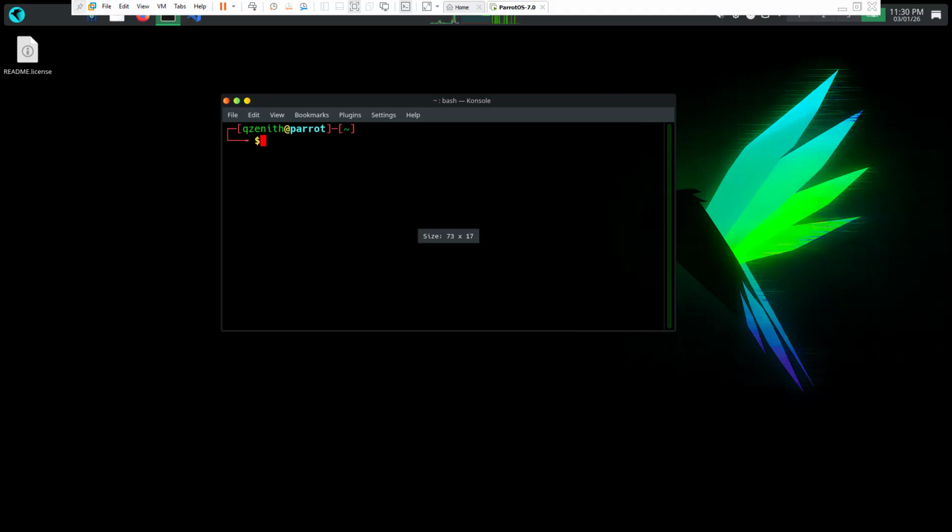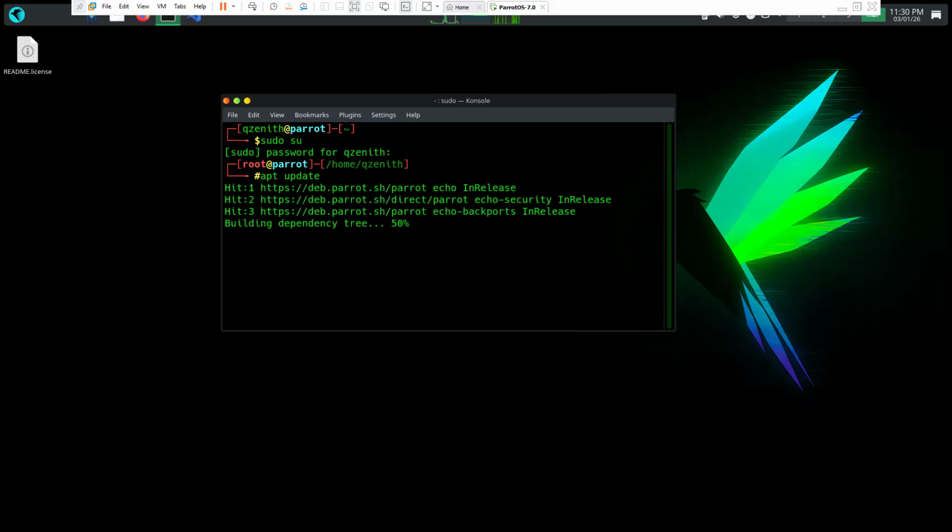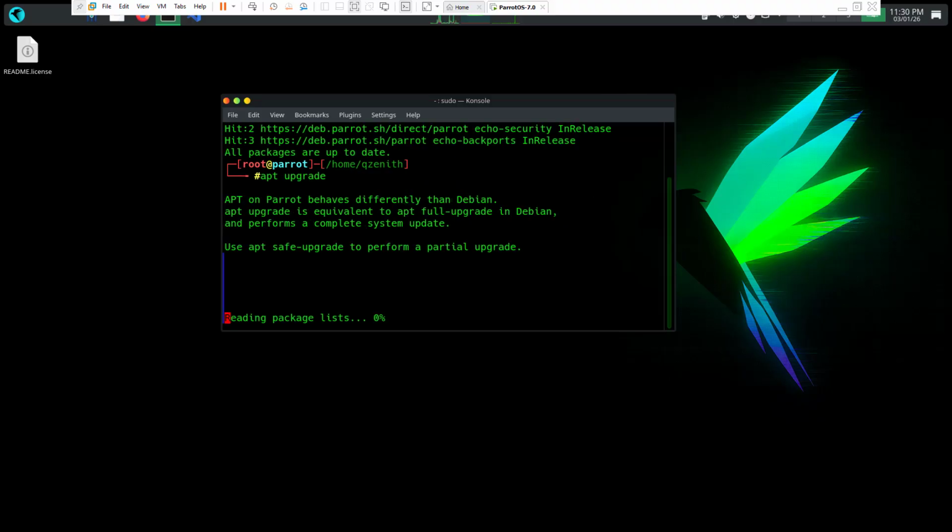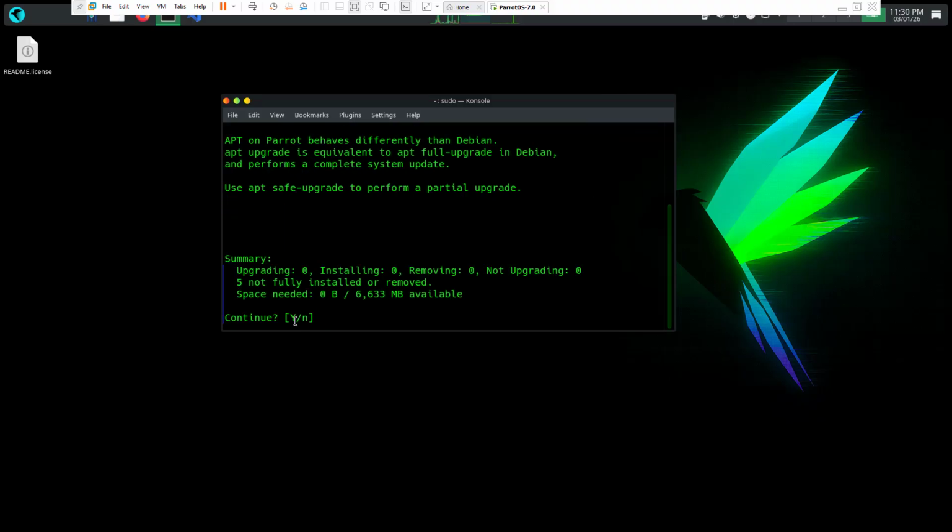That gives you the larger font size. Login as root, sudo su, and then type the QZenith password. And then when you're logged in as root, here you can see now you can update it. So apt update, first update the system. When it's updated, then you can do apt upgrade so that the installed packages are going to be upgraded as well. So apt upgrade and continue.